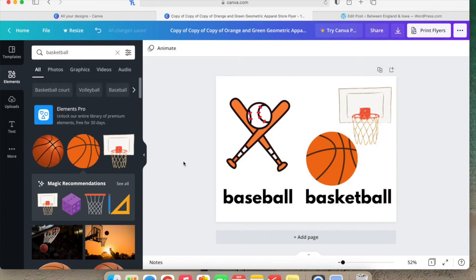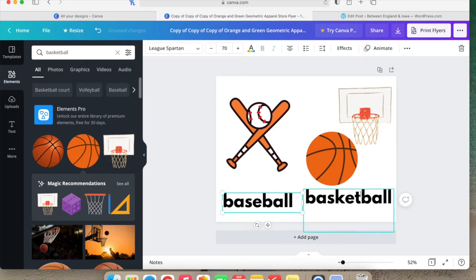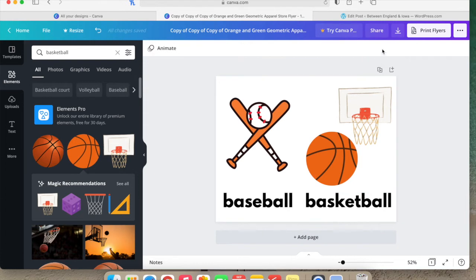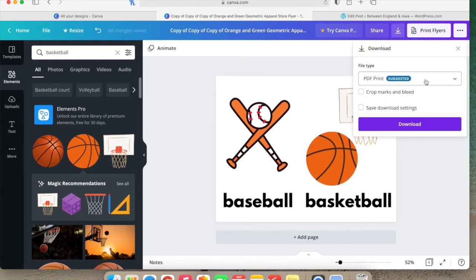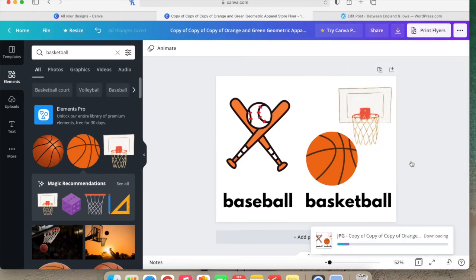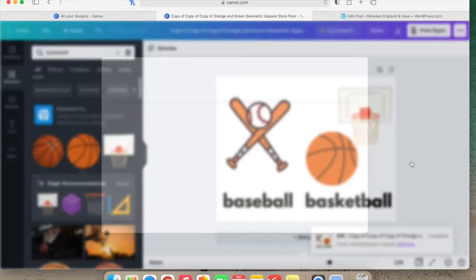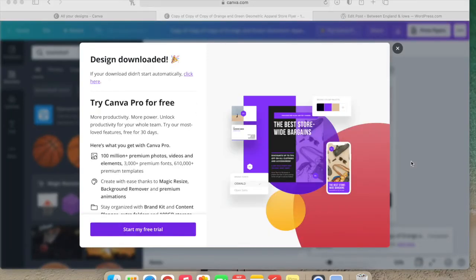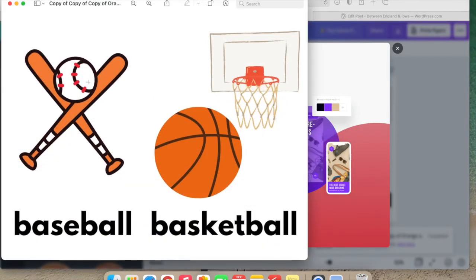I can then zoom in on the different objects. Obviously some kids can't necessarily read the words, so I will zoom in and just use the pictures instead. Again, I think I'll move those a little bit more, like that. And then you hit this download button here, and I always save it as a JPEG and hit download. It has a little think, and then there we go. There is my new flashcard.